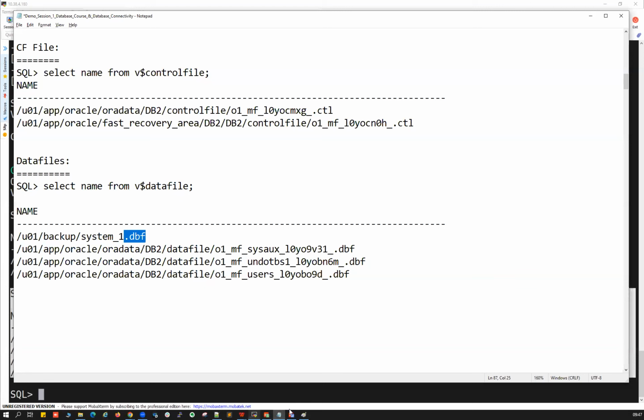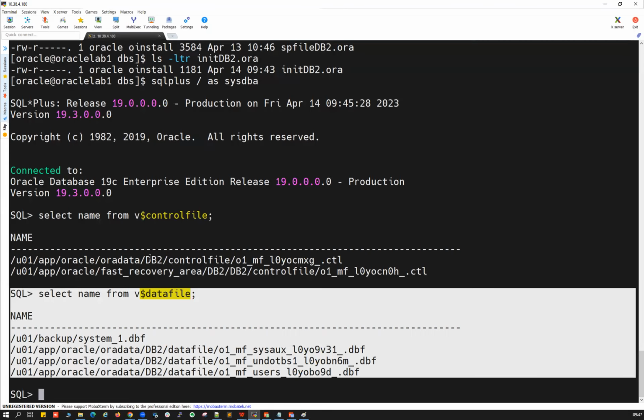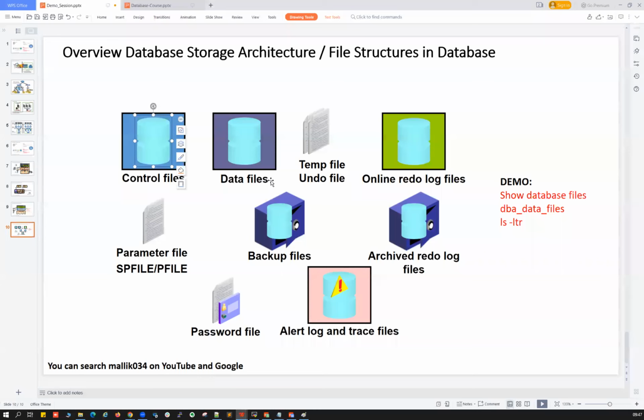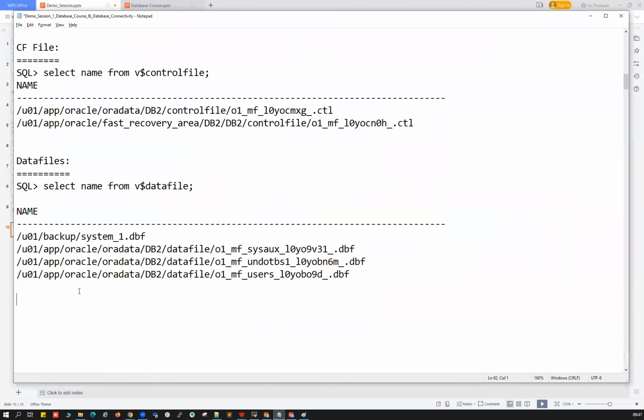Along with that, again, we'll talk in our actual classes about what is the use of the system data file, the sysaux data files, the undo data files, the user data files, and the temp data files. There are so many data files. So I can say my data files include my system data file, my sysaux data file, and my user data files.